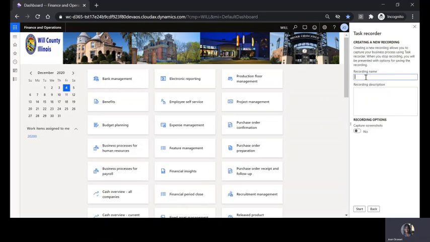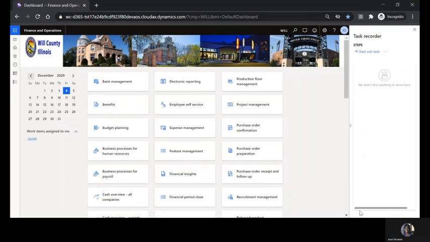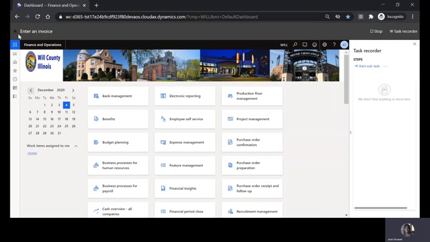Enter in your recording name. In this instance, I'm going to enter in an invoice. And if you have the ability to capture screenshots, that is fine. You can do that. Once you click on Start, you'll notice that you have this red button over here that is showing you that you are recording, and you go ahead and start performing your task.